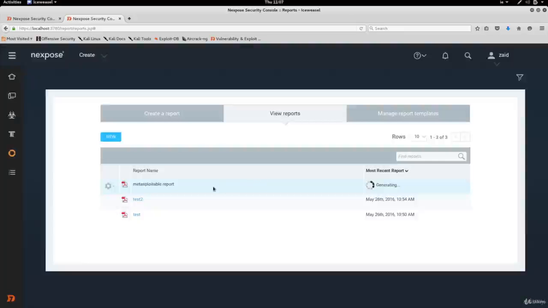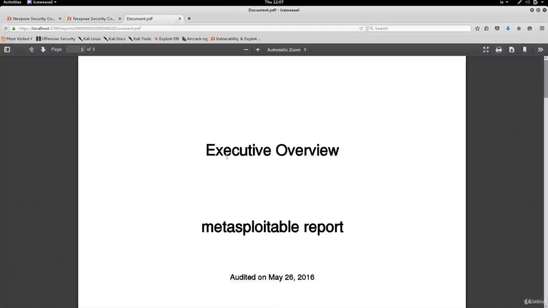You can also get this to generate reports automatically every time, because as I showed you, you can schedule scans, and you can also schedule an automatic report after each time a scan is done. So for example, if you're scanning every week, you can also generate a report every week, every time that scan's done. Now let me just download the report and show you what it looks like.